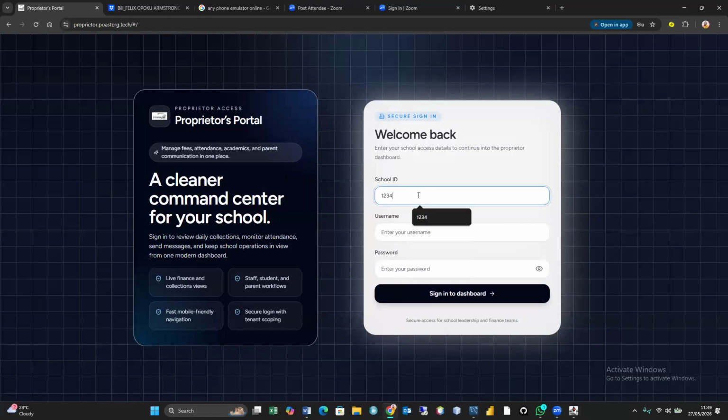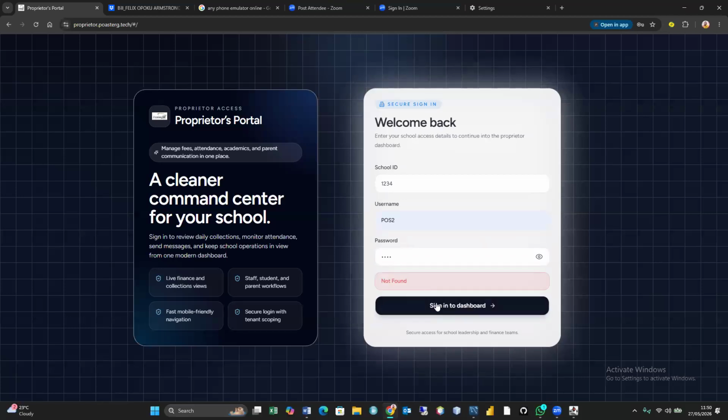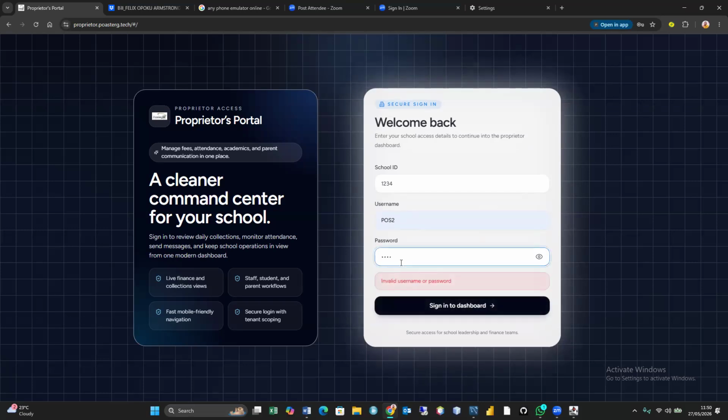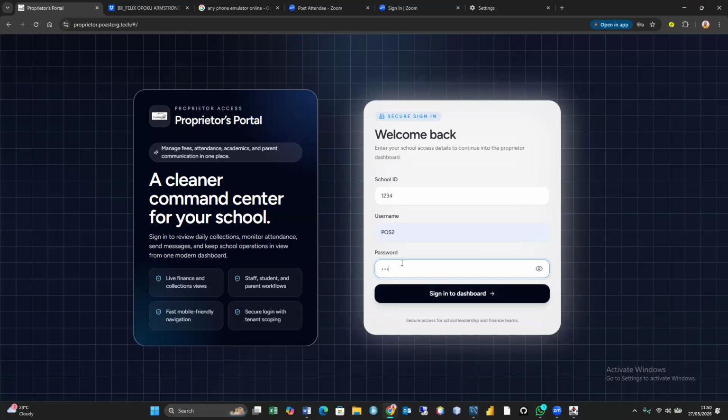If I log in with the teacher credentials, someone who is not a teacher, it will tell me invalid credentials, but this way, when one tries to log in with teacher's credentials, it's supposed to throw an error that only proprietors and admins are allowed to log in. Only proprietors and admins are allowed to use the proprietor.